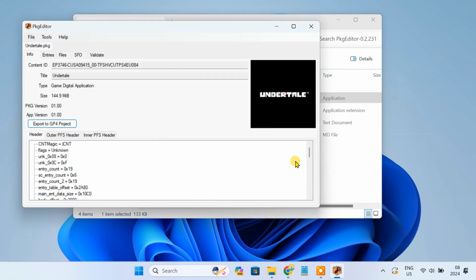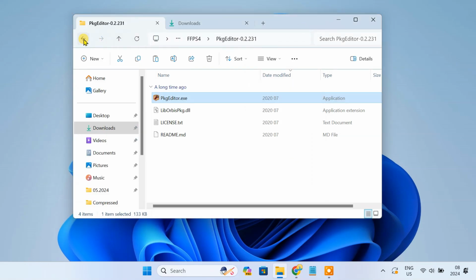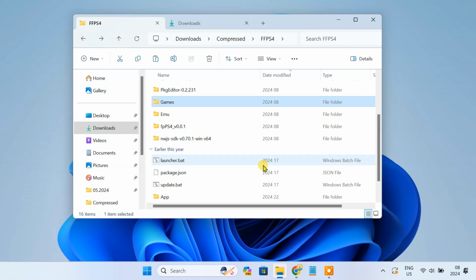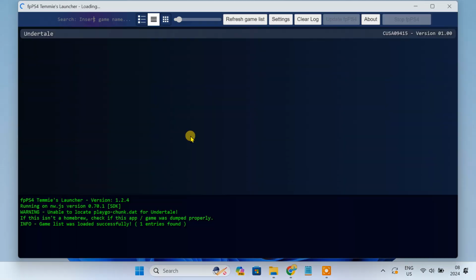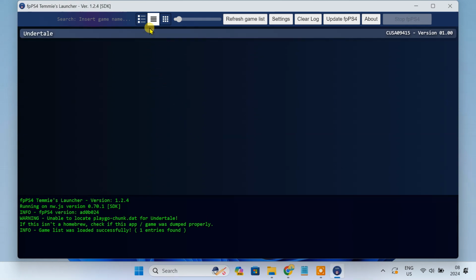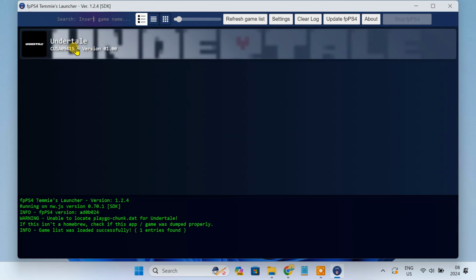If your game has an update file, repeat the same steps and save it in the same folder with the game file. Now go back to the FPPS4 folder and open the launcher again. If you did everything correctly, it should now recognize your extracted game. As you can see, the Undertale game is listed in the launcher.